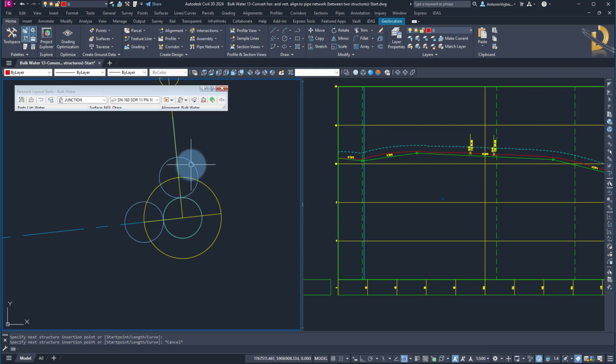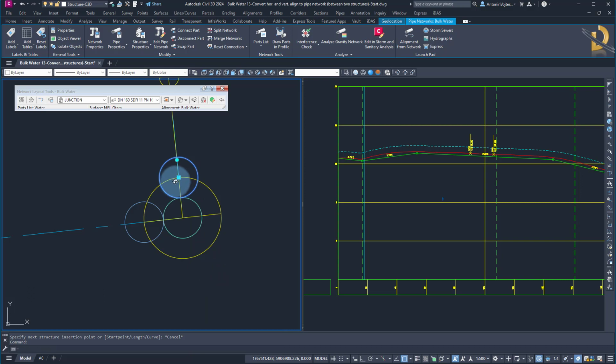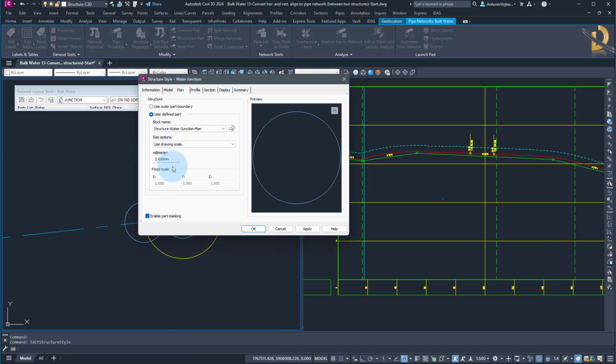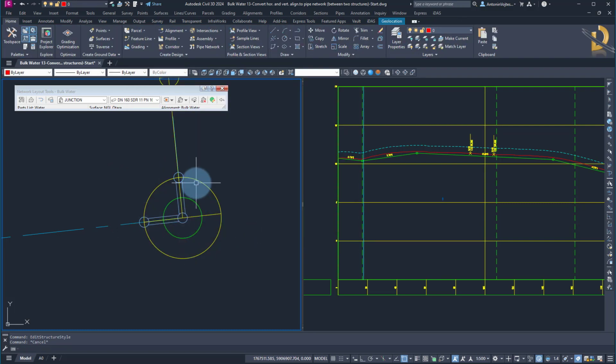Unfortunately, I can't see pipes. So what I will do temporarily, I will modify those structures. I will make them a little bit smaller. I go to edit structure style, and then in a plan direction, I will make them, let's say, 0.5 millimeters. Of course, for the final plot, it would be way too small, but for this exercise, it is much easier.